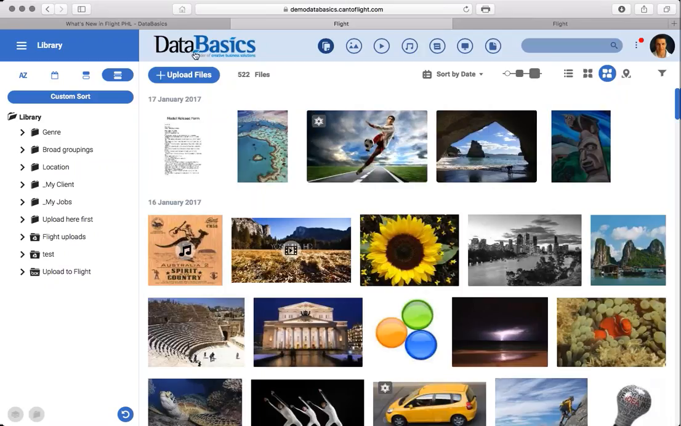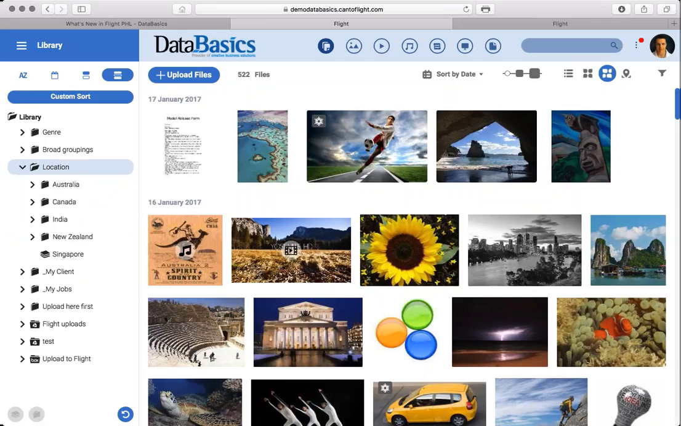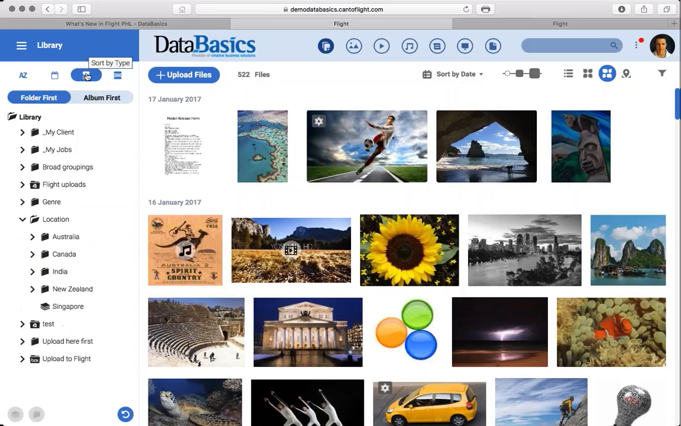Alrighty, now the next one over here is the folder and album organization on the left. Previously in Flight you were able to organize your content alphabetically, and when you had it sorted alphabetically you could do it ascending or descending. You can now also organize by date of creation of the folder or the album, or you could organize it by type. So say, for example, I open up my location folder here, which has got both folders and albums, and swap around by type there.